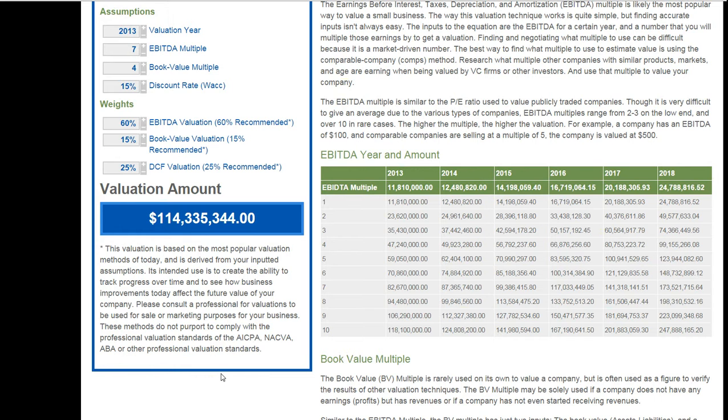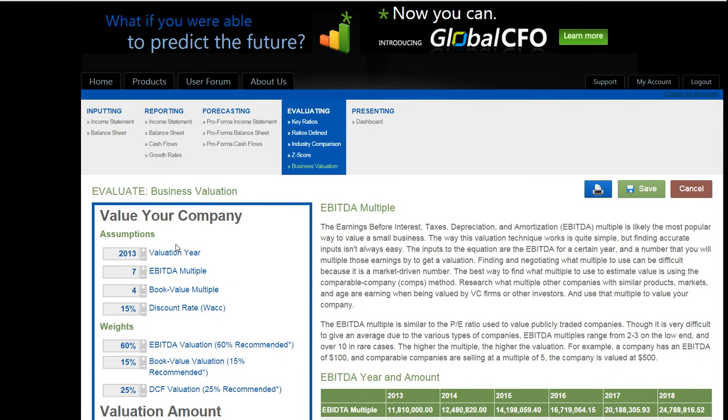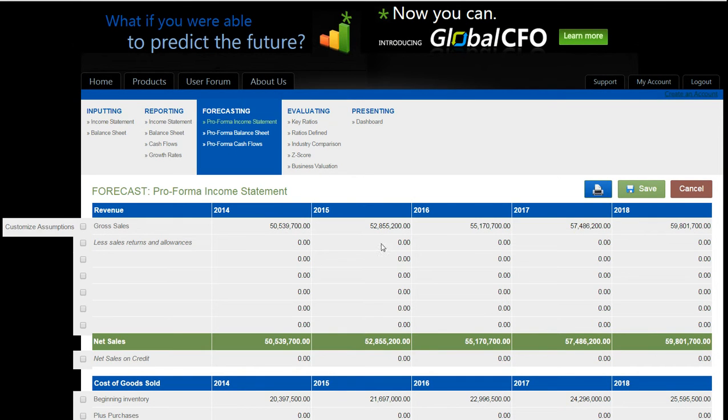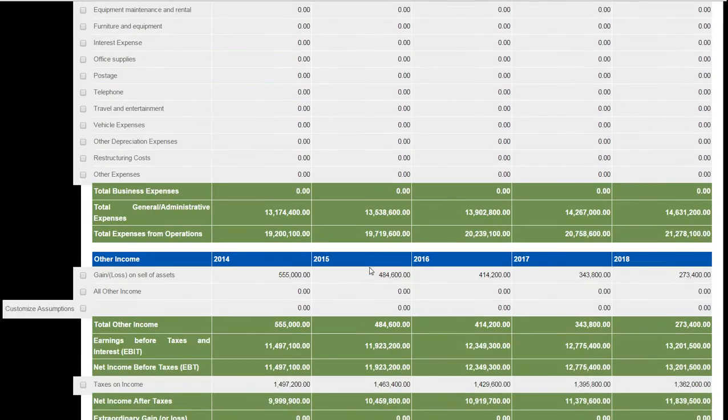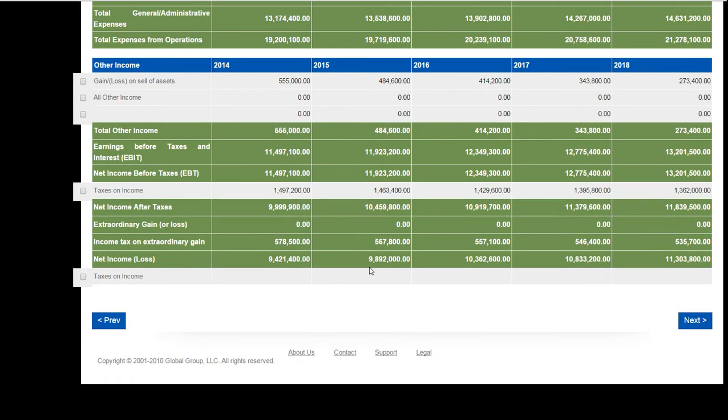So just to sum up, the Global CFO feature in forecasting creates automatically a pro forma, which is very useful for any financial officer or any accountant who is evaluating and becoming more of an advisor to their clients. This is useful to say, if you keep going the way you are, this is what the future looks like for you. So we need to maybe make some changes. We make those changes, and then we can see what impact they will have on the bottom line.